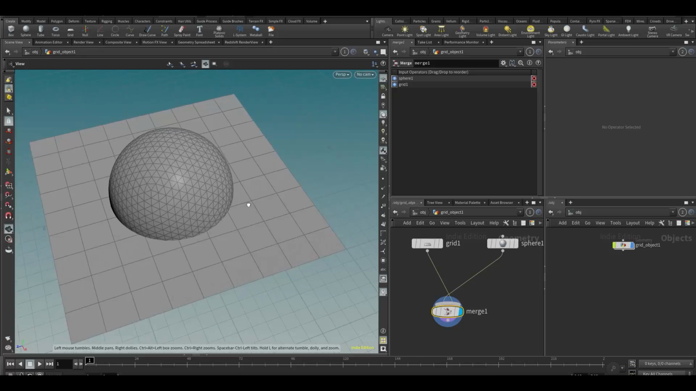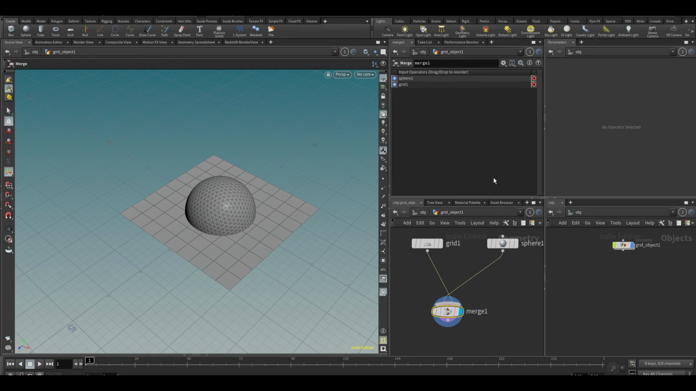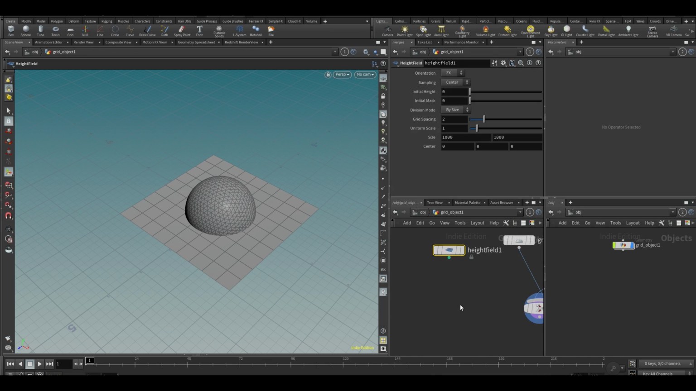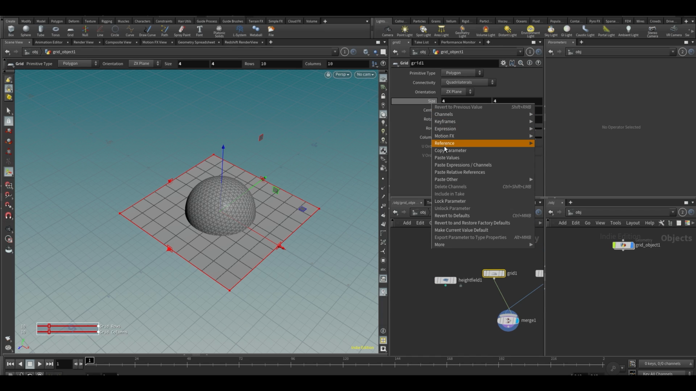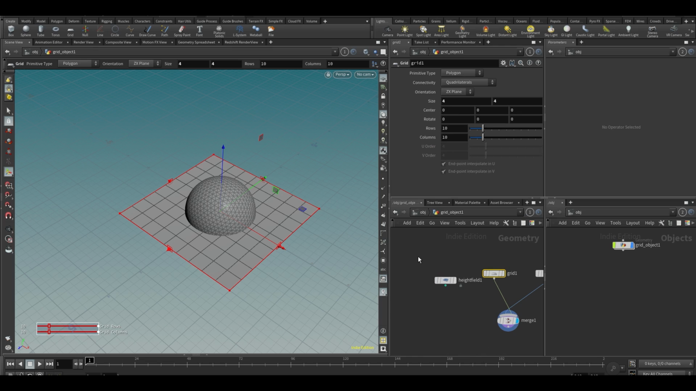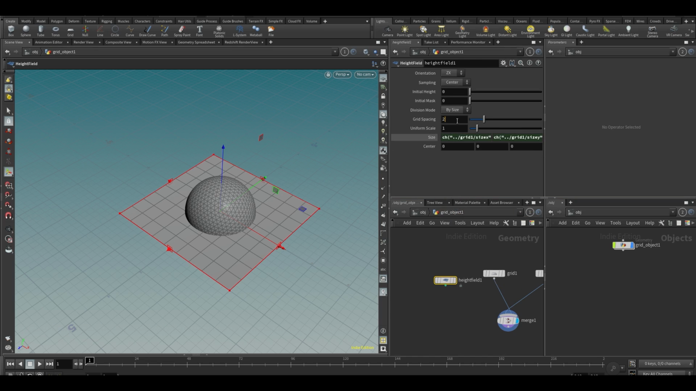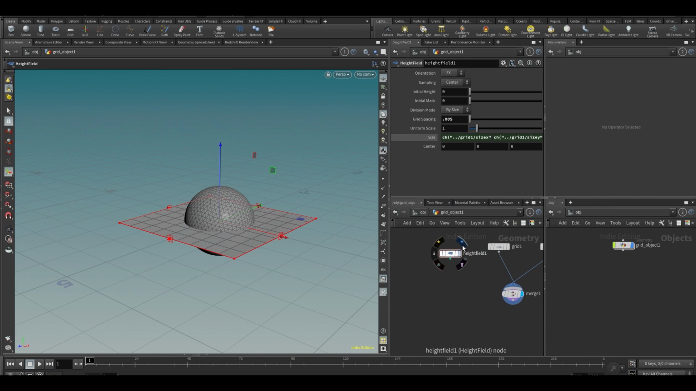All right, so now we have this. And now let's say we want to start using this as a displacement map to map this on another surface, for example. So what we can do is create a height field. And let's make the height field the same size as our grid. So let's copy the size and paste that into the size of our height field. And let's make the grid spacing a lot higher. So now we get an 800 by 800 height field.